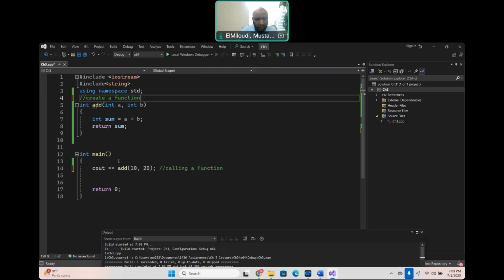So when you run the program, what happens? The program does not go anywhere except to the main. That's the first thing. And it's going to say, okay, cout means print. Print what? Oh, I need to go to a function. Is there any function here called add? It's going to search. Oh, there is one right here.